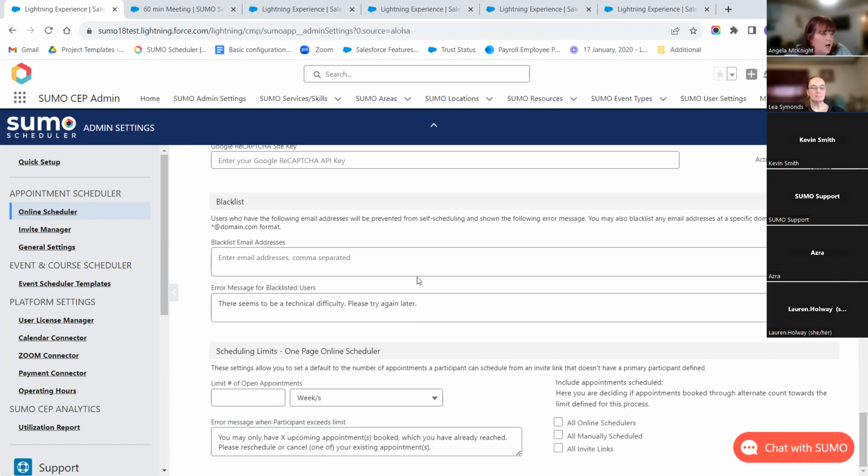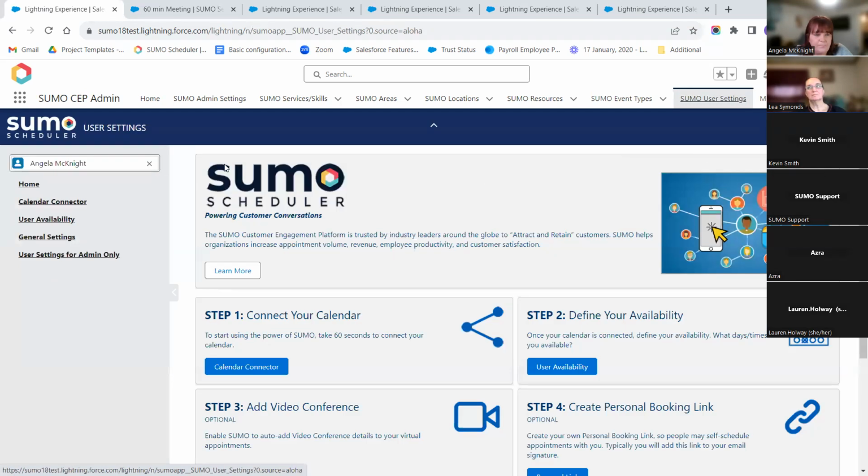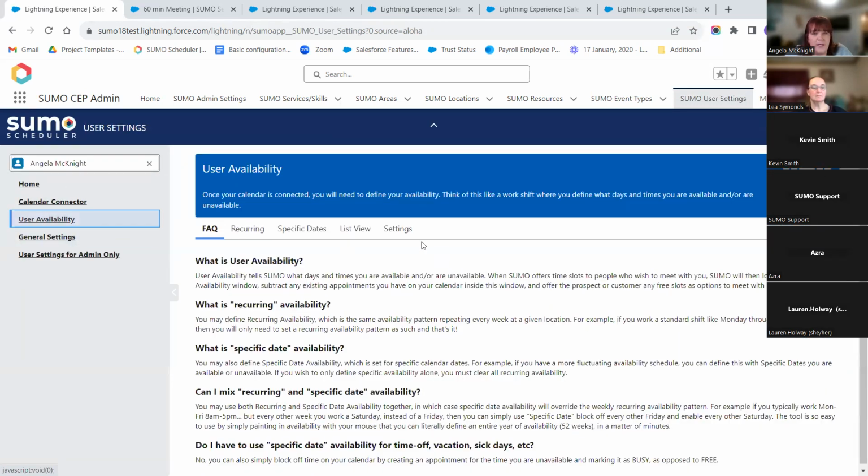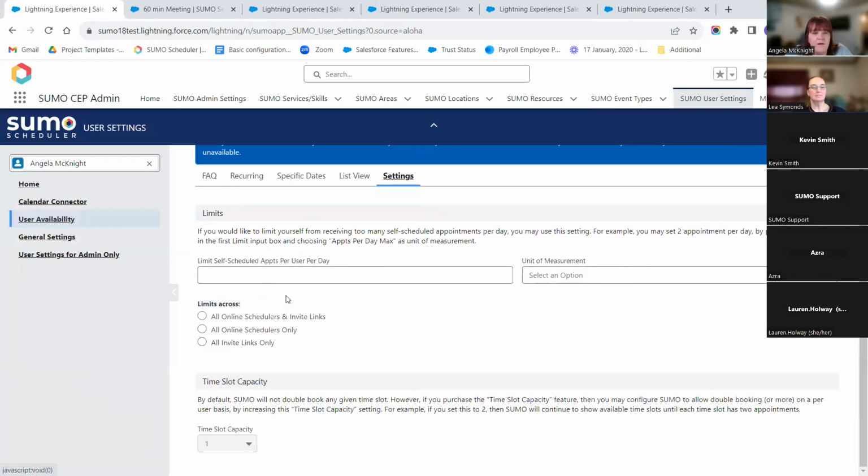Okay. The next one I'm going to go to is SUMO user settings and show you some of the limits that are there. So if I click on user availability and then I click settings, right here you have the ability to set limits, and you can set the limit by hours in a day or appointments in a day. And I can do this by online schedulers and invite links, or just online schedulers, or just invite links. And this is going to be how many appointments that specific host can have in a day. Just keep in mind that this only applies to online schedulers and email and invite and appointment links. This does not apply to the new appointment schedule now functionality.